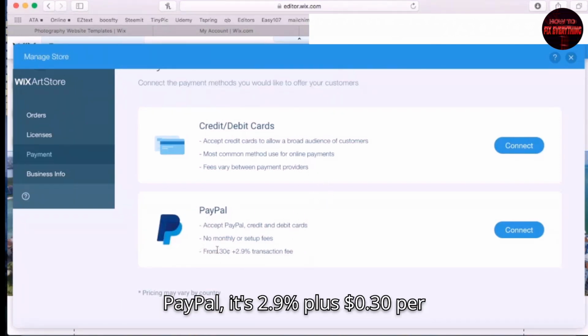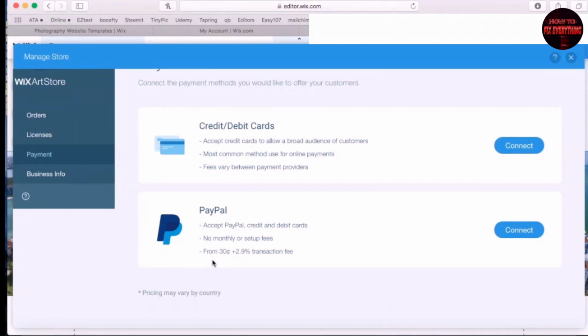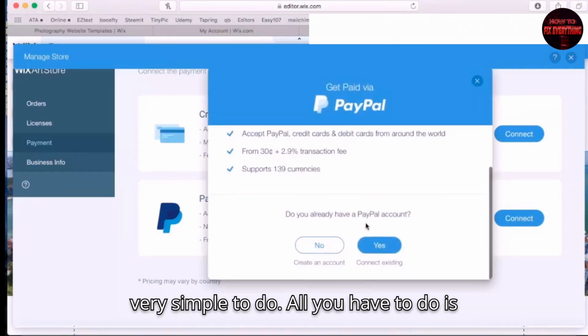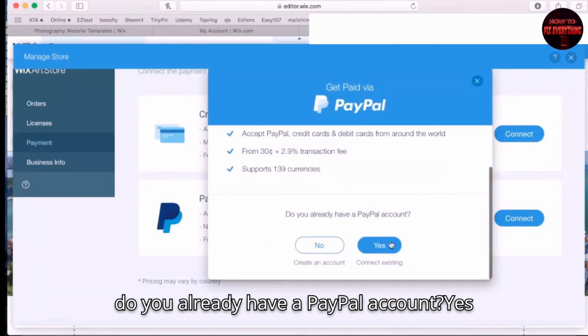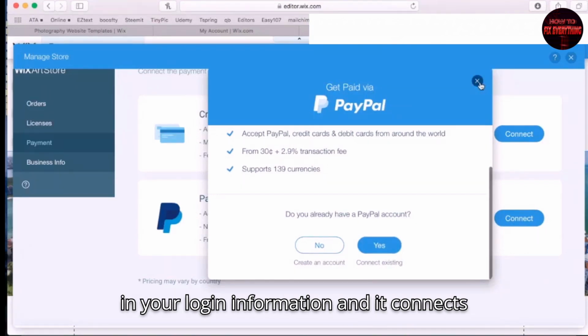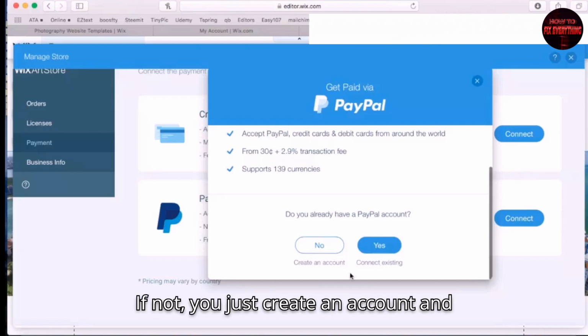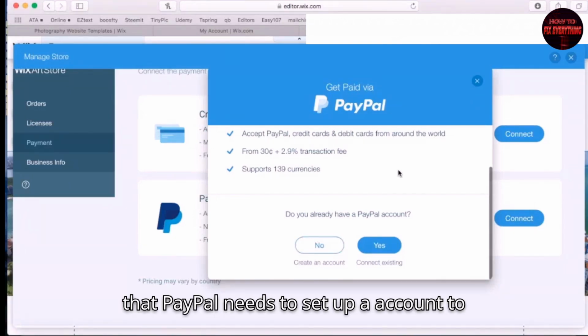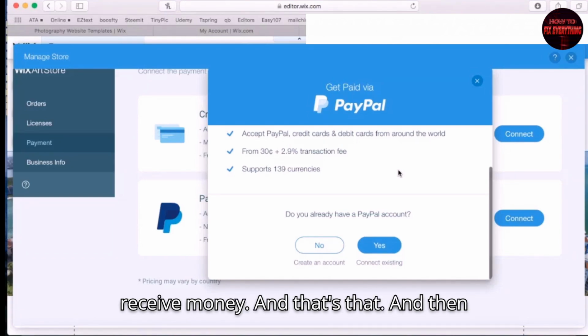And then if someone's using PayPal, it's 2.9% plus 30 cents per transaction. So it really comes down to nothing. So connect both of these. Very simple to do. All you have to do is, do you already have a PayPal account? Yes or no? And if you do, you just type in your login information and it connects right to it. It takes about 30 seconds. If not, you just create an account and you just put in the basic information that PayPal needs to set up an account to receive money, and that's that.